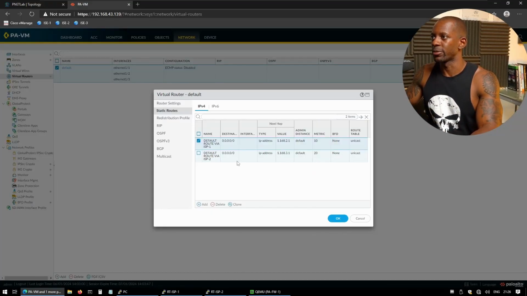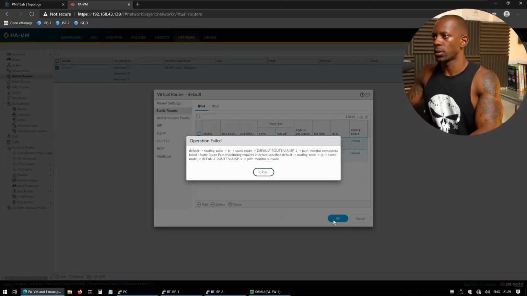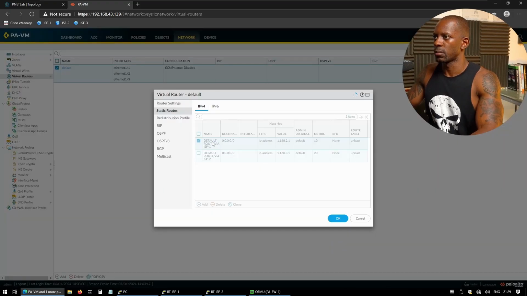So let me double check. I have 2 default routes, 2 gateways. The ISP1 link will be the preferred one because it has a lower metric, and ISP2 will be the second best link. Okay, we're going to click OK. Okay, it's saying that I didn't specify the interface. So let's go back.